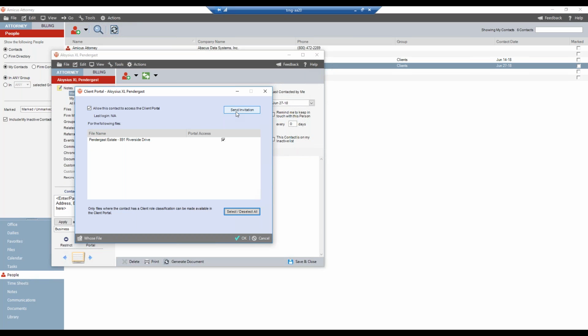This will create an email to our client that opens up in our default email application. This email will contain a link that will allow the client to set up their portal access and log in. And something to note here, the invitation will enable only one person to set up portal access, even if it was sent to multiple people. And the invitation will expire after 1 week. So I'm going to click on Send Invitation here.